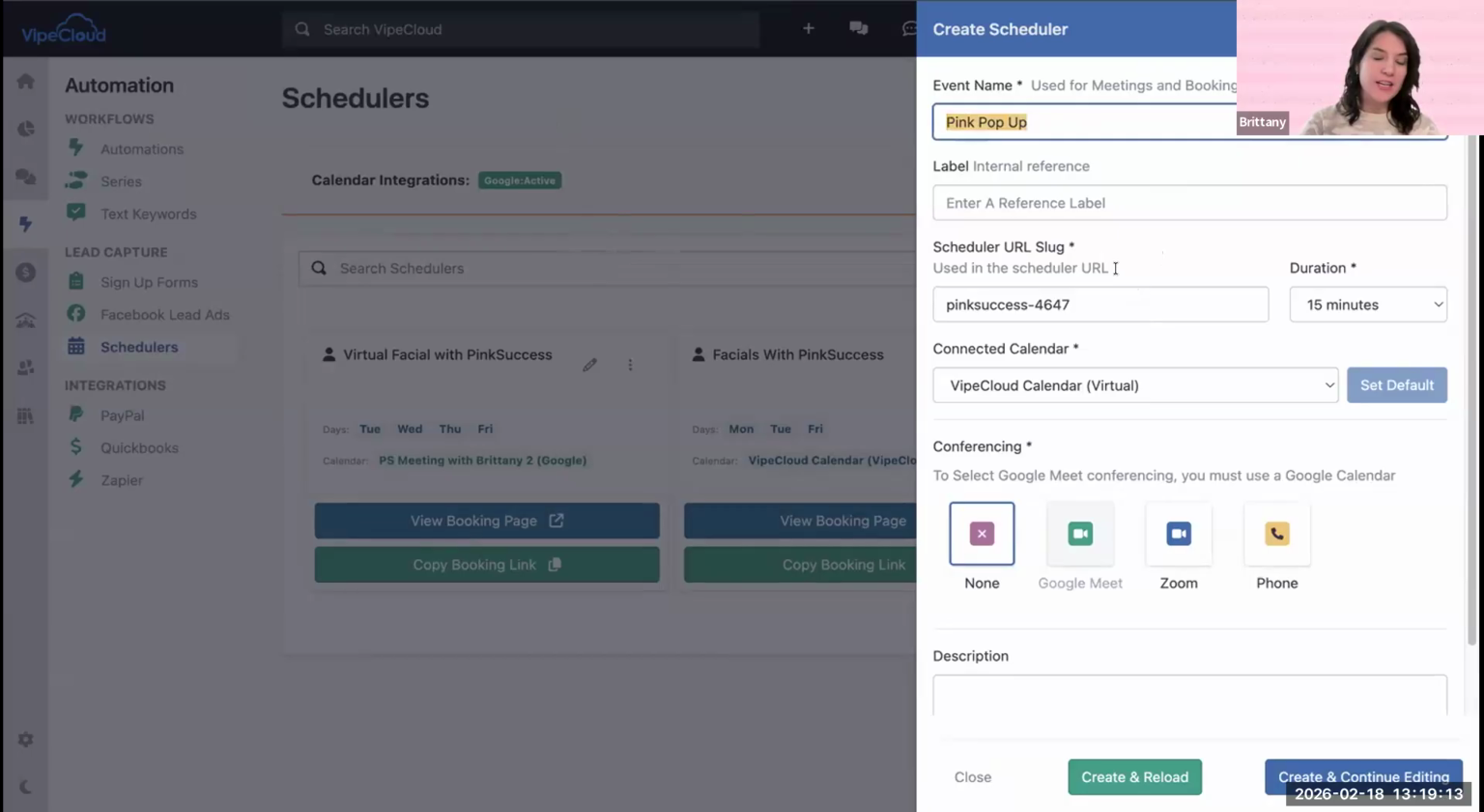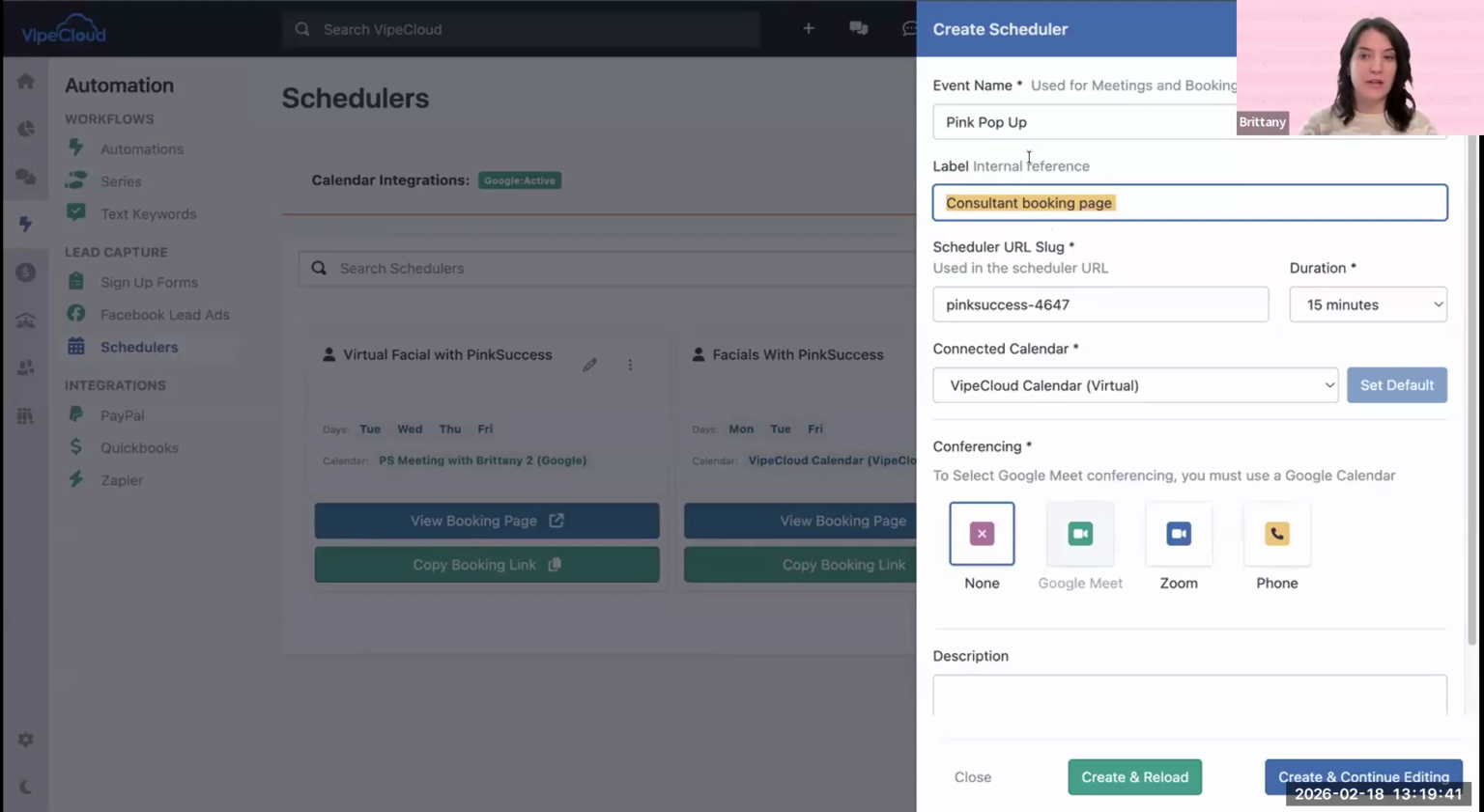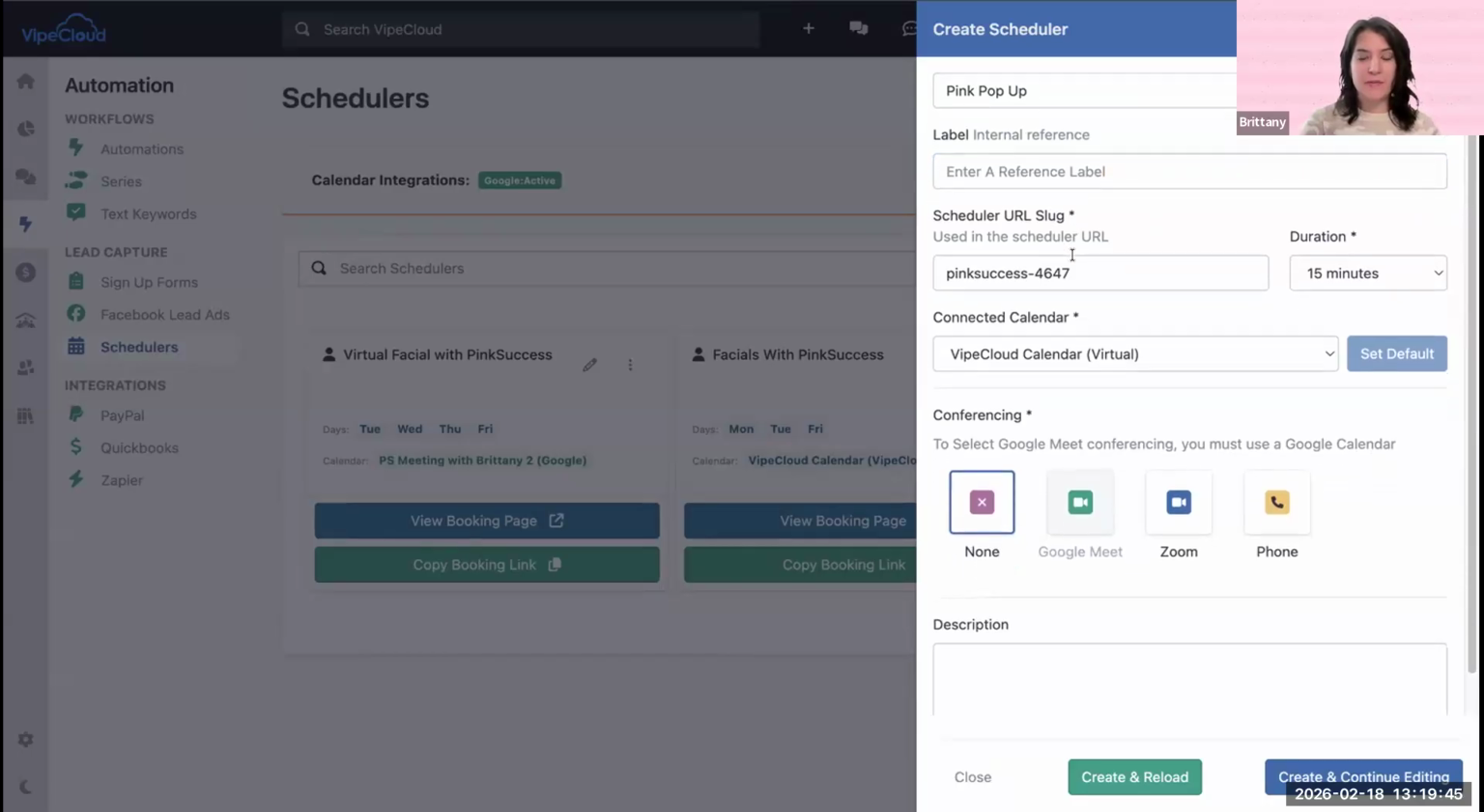Okay, so this is where you're going to name your event. And then under label, this is if you wanted something internally as a reference. This is something only you would see. So maybe you have it named as meetings with your name, but this booking link is actually just a consultant booking page, right? Then you could label it as that. Your consultants, the people who are going to the booking page, aren't going to see this information. It's just for you as your reference. You can also just leave it blank, which is what I'm going to do for this example.